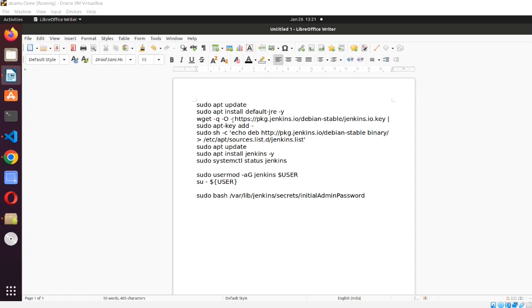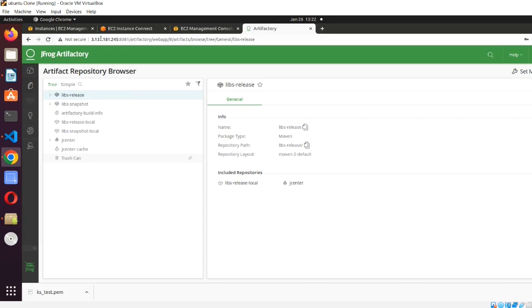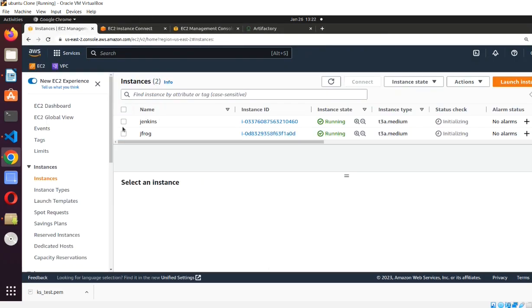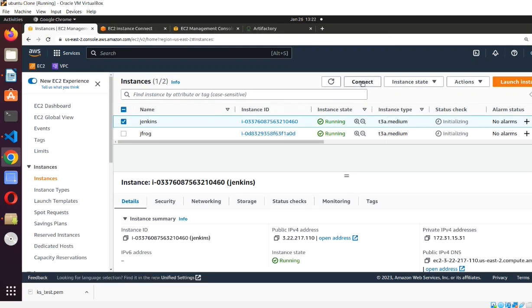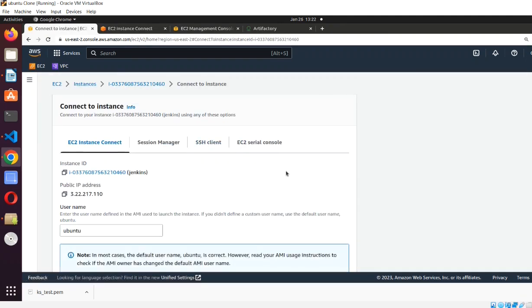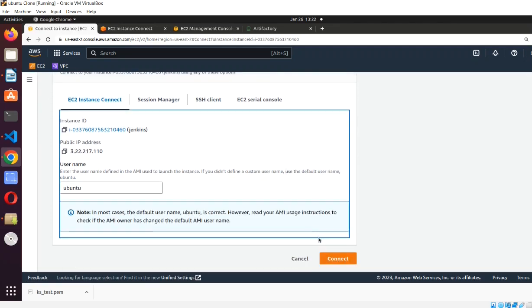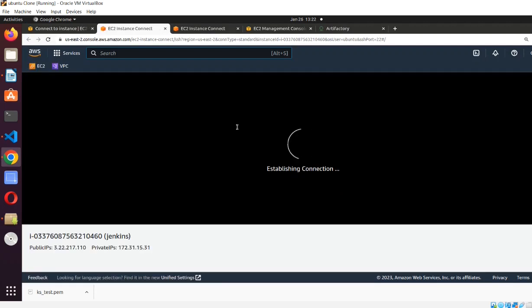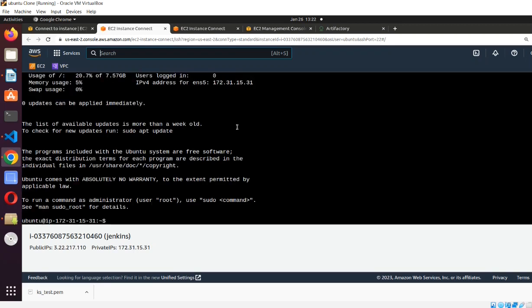We have to integrate with the CI/CD tool. For that we will use Jenkins, as I already told you. So let's install Jenkins. We have already created an EC2 instance for Jenkins. Let's open the terminal. It's getting loaded. Okay, it's loaded.